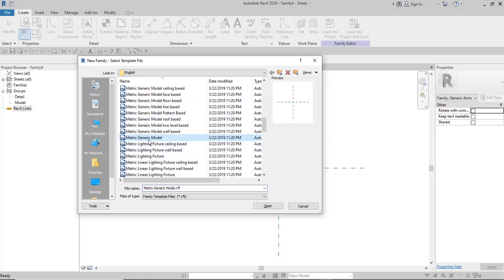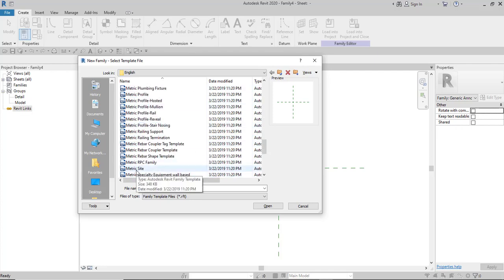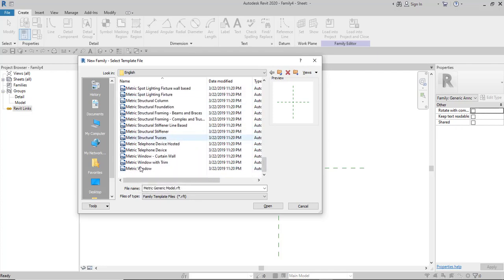Generic model means it has no relationship with anything, it's just a model. So we see that we have different families to create doors, to create metric duct crosses, duct elbows, and duct Cs. We have different families to create metric sites. You can create windows, you can create telephone hosted devices and so on. But if you choose generic, then it is not anything specific, but just a 3D model. So I'll choose a generic model for now, and then go to Open.